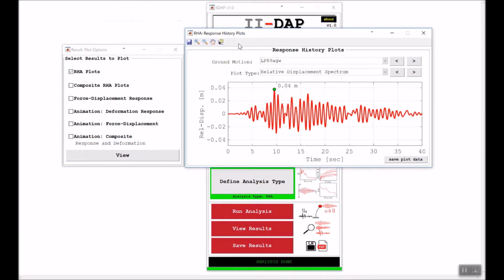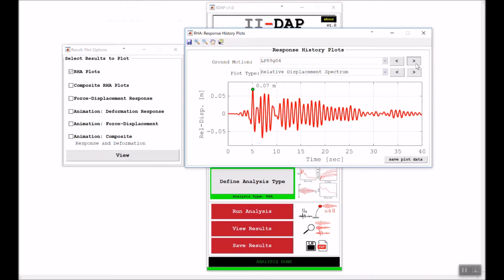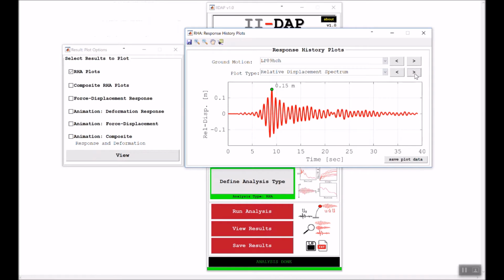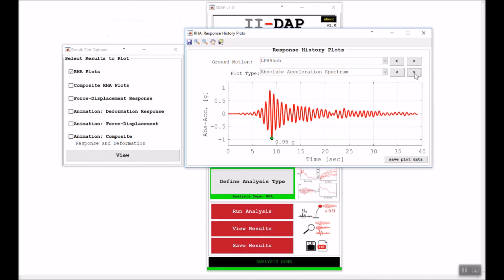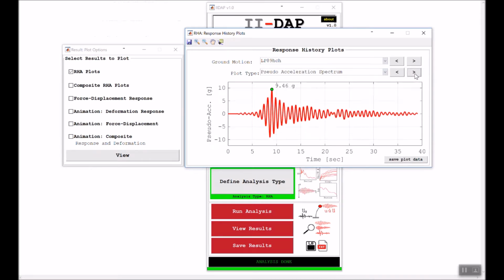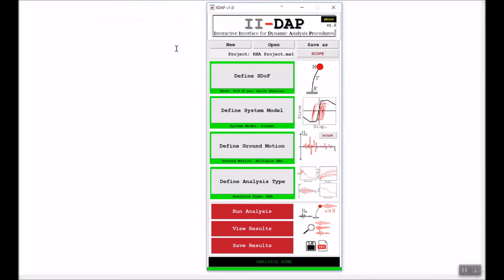You can go through the response history plots. In this case, I have different ground motions, so I can move through the different ground motions and the different response quantities. Now, if I click on Save Results, then it will save a single file for each ground motion containing the associated response history quantities.